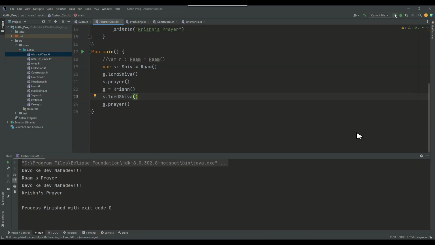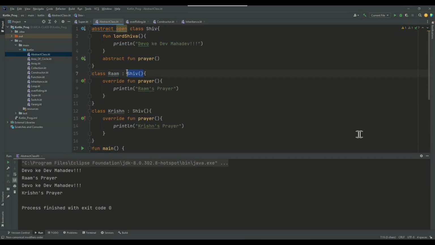We have created a reference of the Rama class and then we have created a reference of the Krishna class and we are calling the method. And when you inherit the abstract class, you need to implement the abstract method in the child class. It is the core concept of the abstract class. And by default, the members of the abstract class are non-abstract. Please keep this point in your mind also.